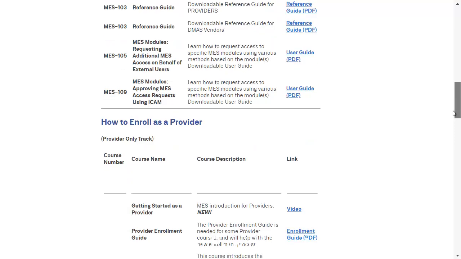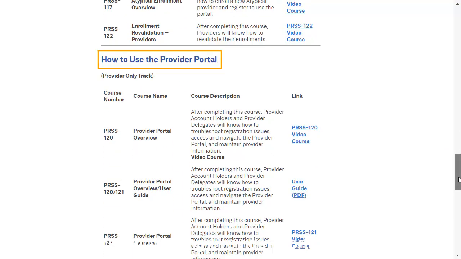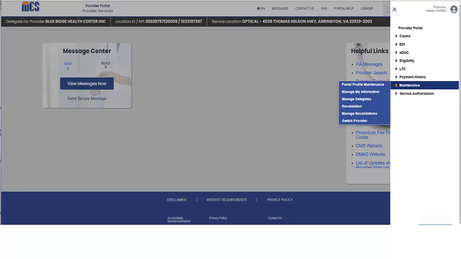This training is found by scrolling down to the How to Use the Provider Portal section of the provider training page. After you gain access to the provider portal, if you want to assign delegates to perform tasks in the portal on the provider's behalf, you will need to set up delegate access. When you set up a delegate, that user will need to complete their MES registration to obtain unique credentials before they can start using the system. Each provider and delegate should have their own MES login credentials.